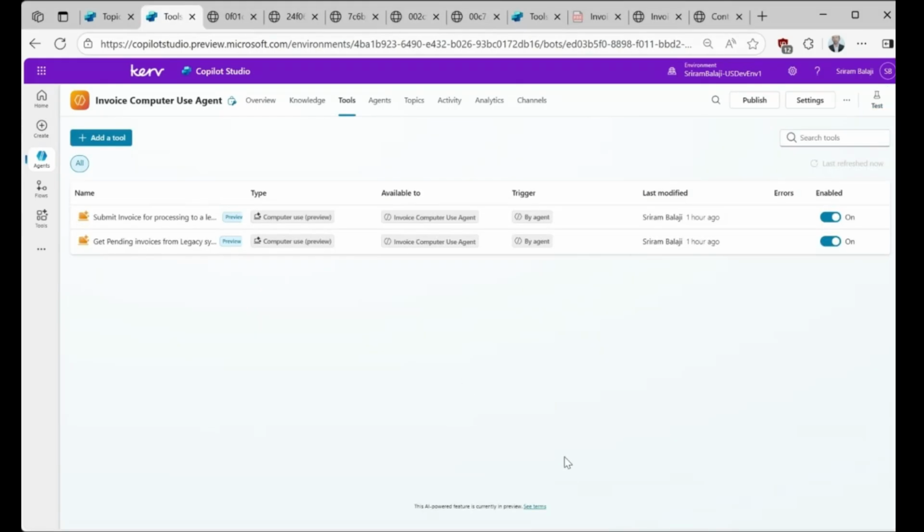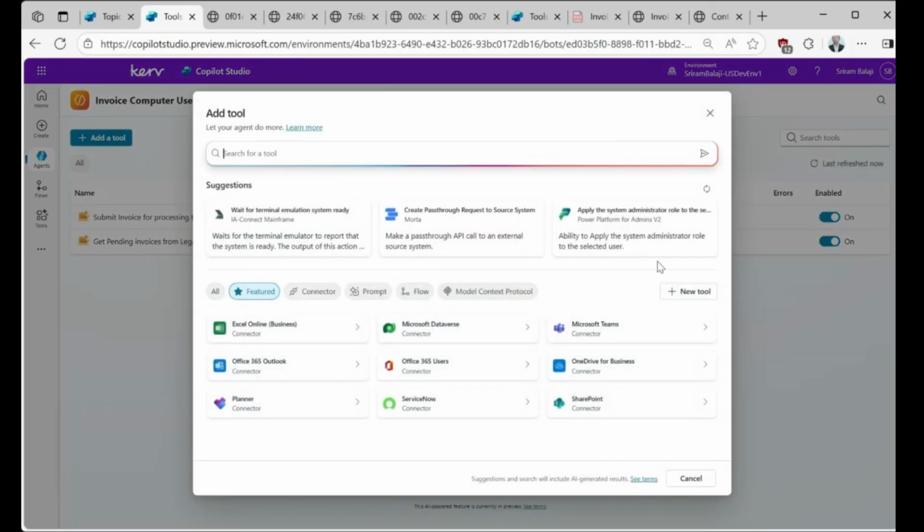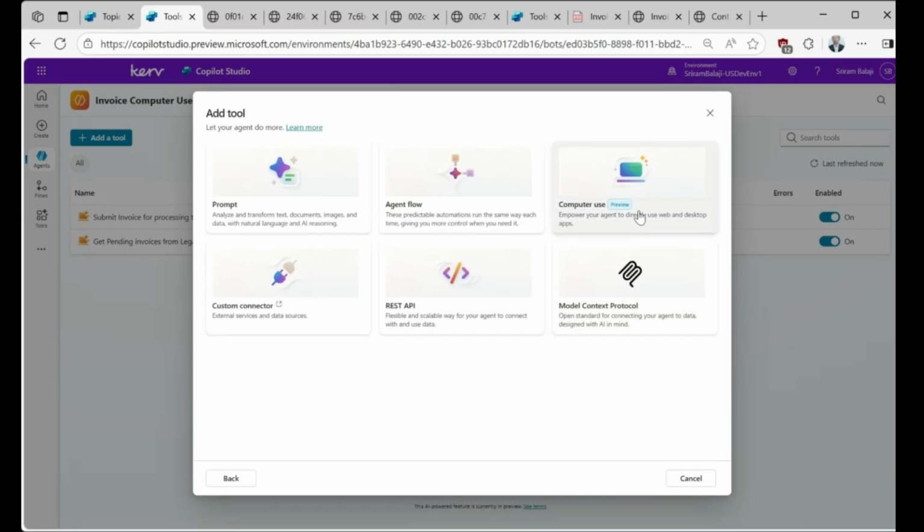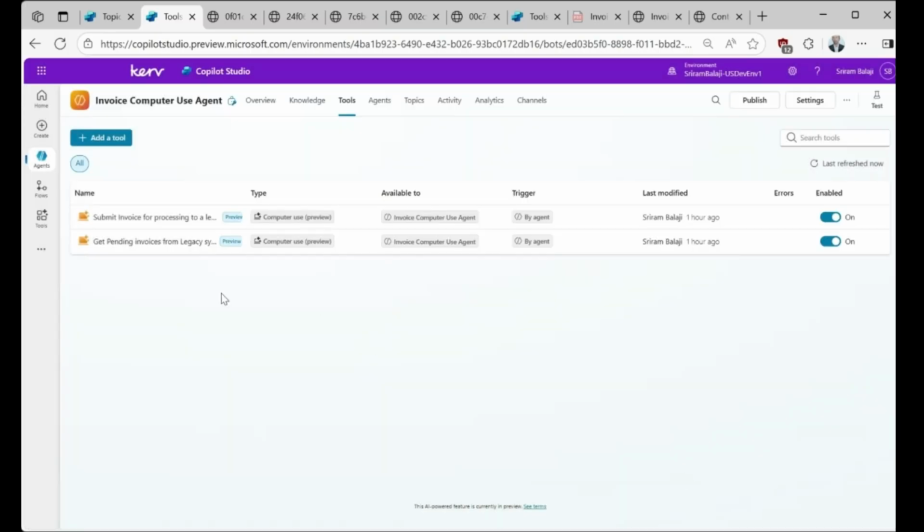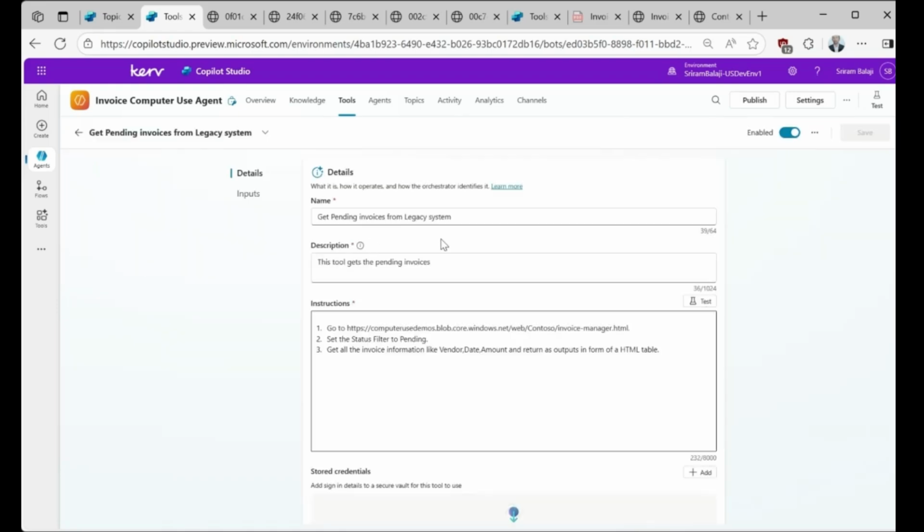Let me quickly walk through how I built this agent. I went ahead and said add a tool, new tool, and computer use. I built one for get pending invoices from the legacy system. The instructions: it first goes to this URL, which is the legacy web app, sets the status filter to pending, and grabs all the pending invoices from this website.